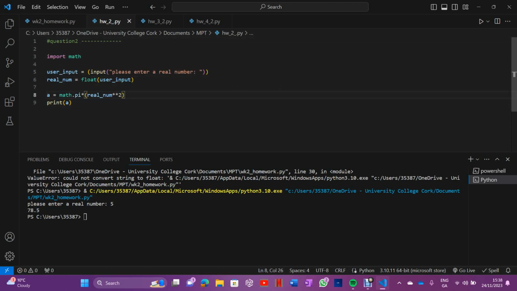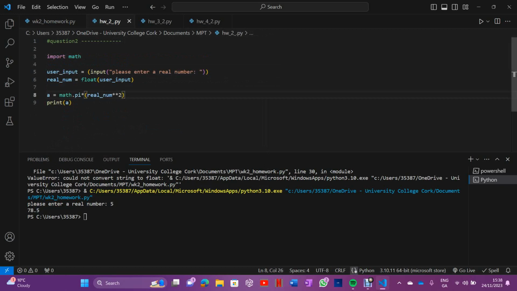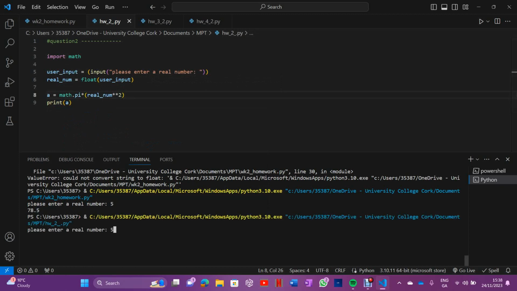So same as before, taking in a number from the user, saving it into user input, changing it into a float so we can use it, saving it into this variable here. And then it's the exact same as question 1, except instead of 3.14, we are putting in math.pi and then same printing it at the end. And I'll just show you there's a slight difference between these answers. So I put 5. As you can see in the first, we got 78.5, now we're getting 78.5398. So it's just showing you the difference in doing calculations with programming.